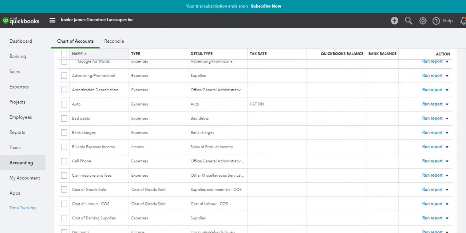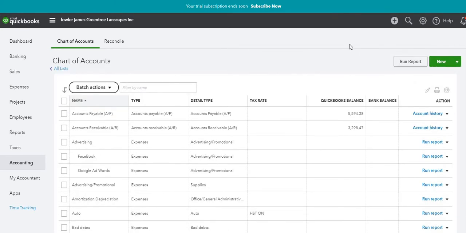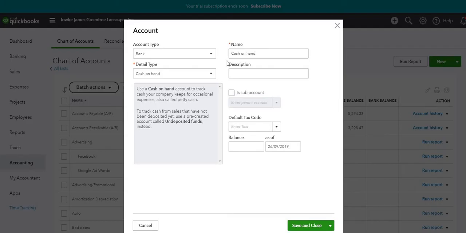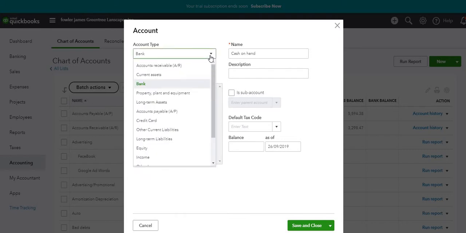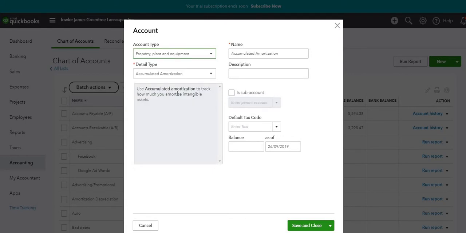All right, so let's go back up to the top of our screen. Again, same as always, on the right-hand side we're going to select New. And the account type, because we are linking it to the truck asset, which falls under property, plant, and equipment as a capital asset, that's what we're going to select. Now you can see here that the detail type has already defaulted to accumulated amortization, and that's exactly what we want.